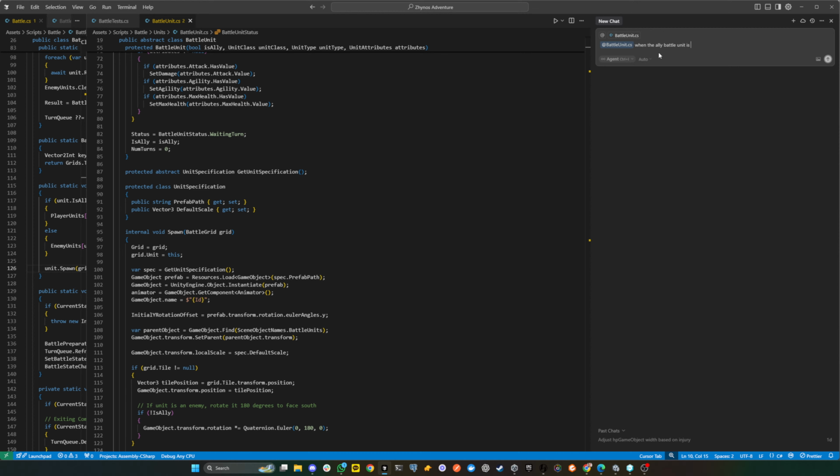So when the ally battle unit is, no, actually it applies to the enemies too. It doesn't really matter. So when a battle unit is spawned regardless of enemy or player or ally, if their HP is 0, they should start the battle dead. Where is the appropriate place to add this code?